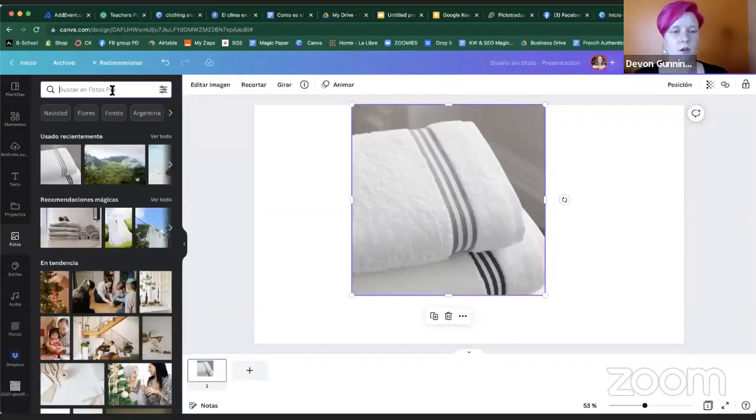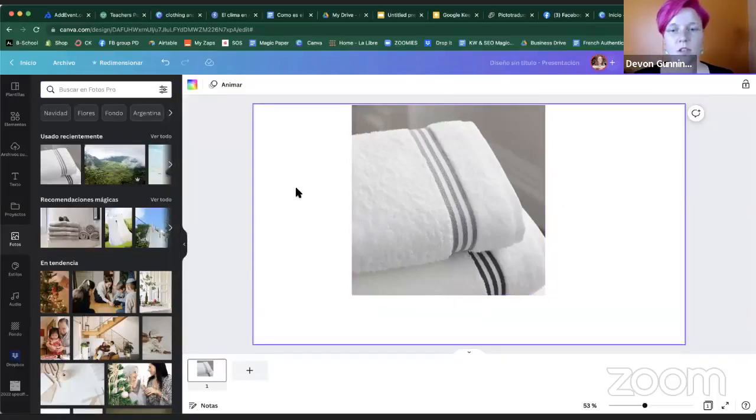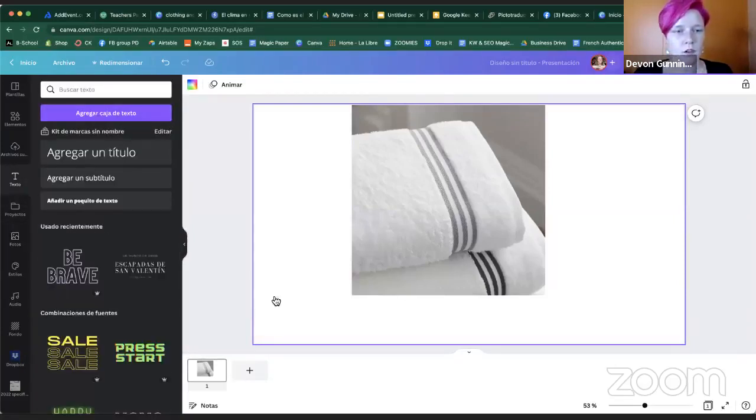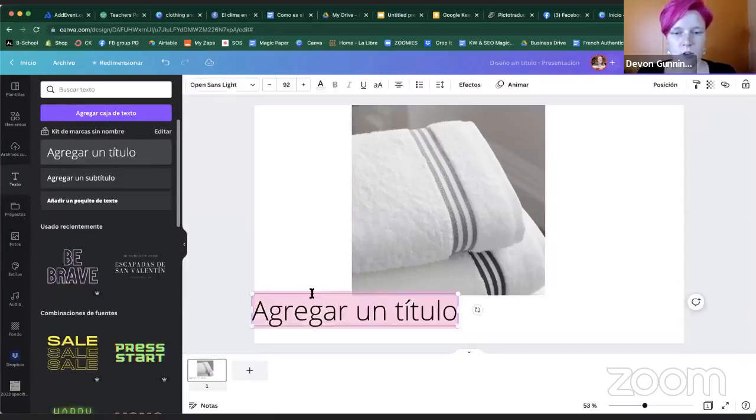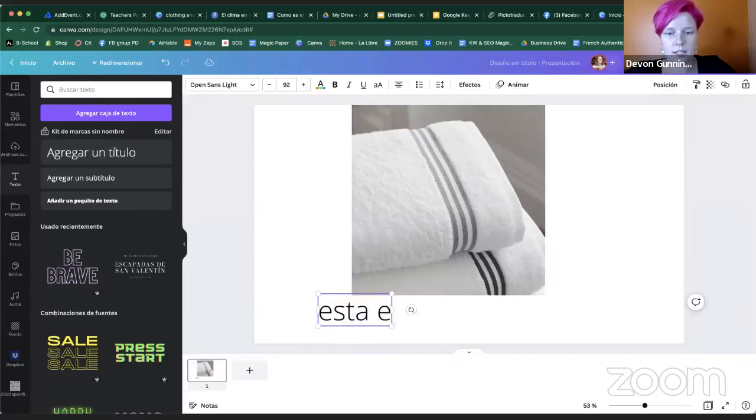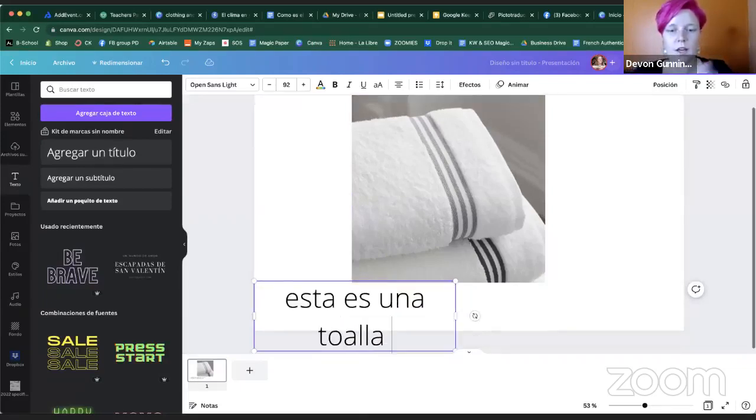Another thing that you could do with this is you can, of course, type and add things while you're doing it, which is really, really easy. The texto element is right here. So just like you're used to in any other platform, you can just type right here. Esta es una toalla. And boom. Using these types of visuals will help you to be understood so much better.